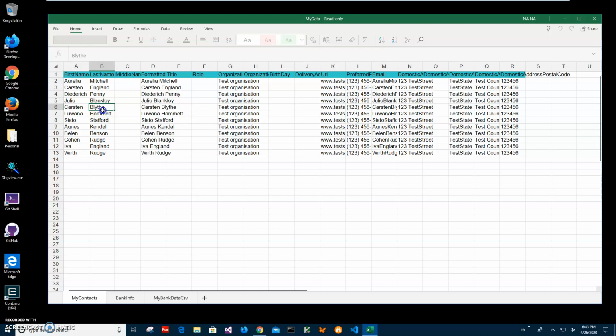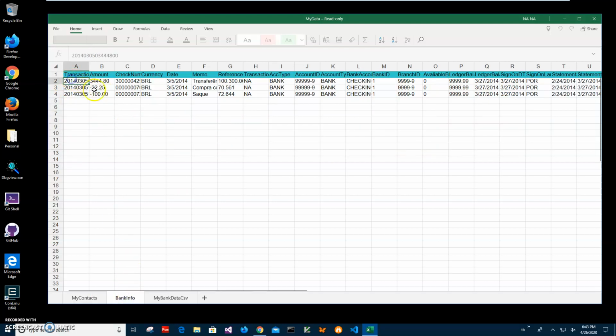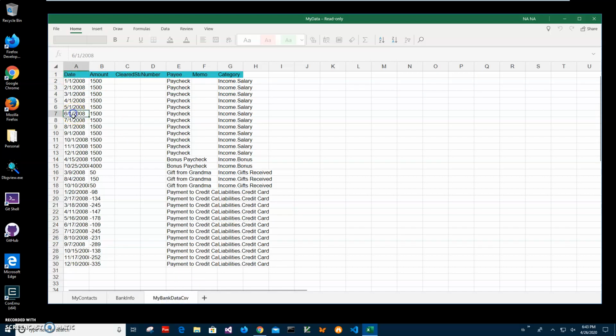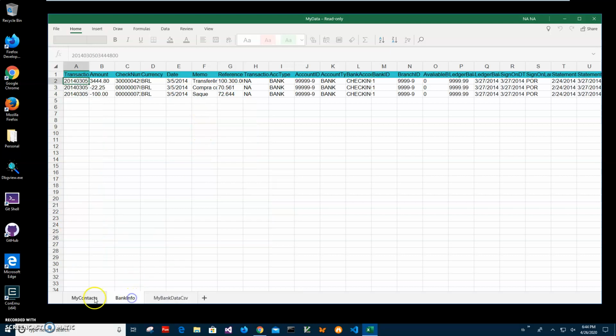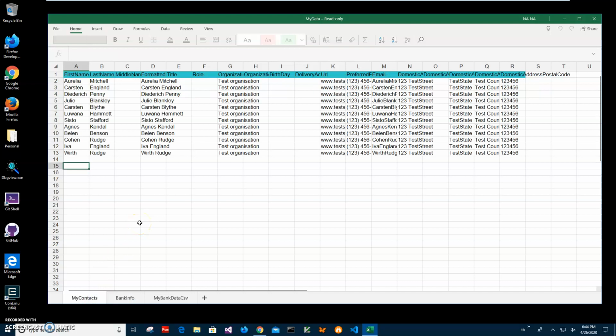Basically it's data tables, with the first row being the names of the columns, like first name, last name, middle name, and title, organization, and everything is like a table. In the second spreadsheet I have bank info, just some test data, and the third spreadsheet is also bank data. So basically, I want to convert the entire spreadsheet into JSON.